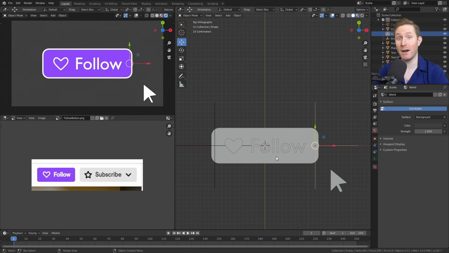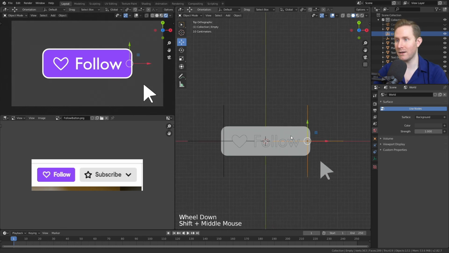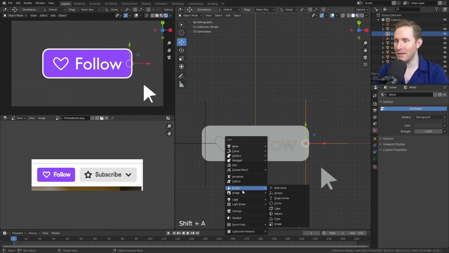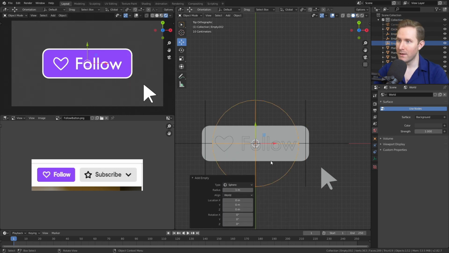One last thing we want to do to get this ready for animation is have one object for the entire button to be parented to. So we can just move that object to move the entire button. So for that, I'm gonna hit Shift A, go to empty, and we're gonna add a sphere. You can do any one of these shapes that you want. A sphere is just nice to me. So we have this sphere.